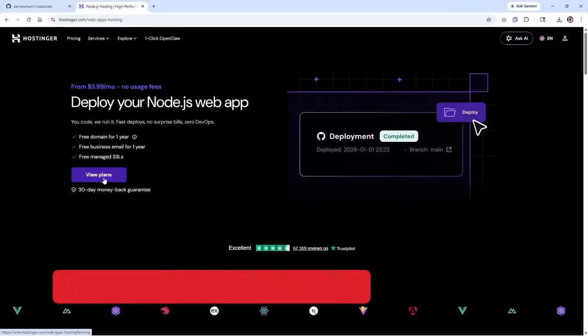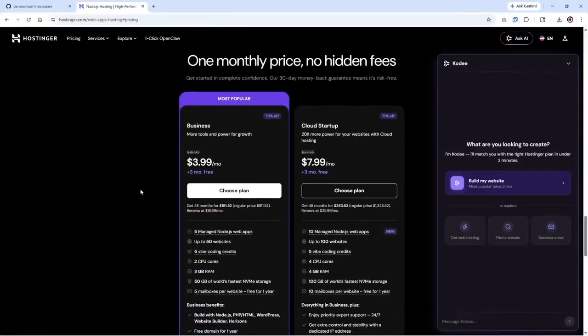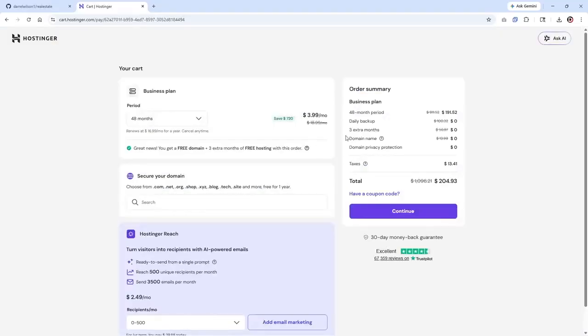Once you get here, you'll click on view plans. And obviously there's only 2 different plans, but you can always just select the cheapest one. So here under the business, I'll click on choose plan. Next, we're about to our cart page, and here you can select the period. I definitely recommend a minimum of 12 months.